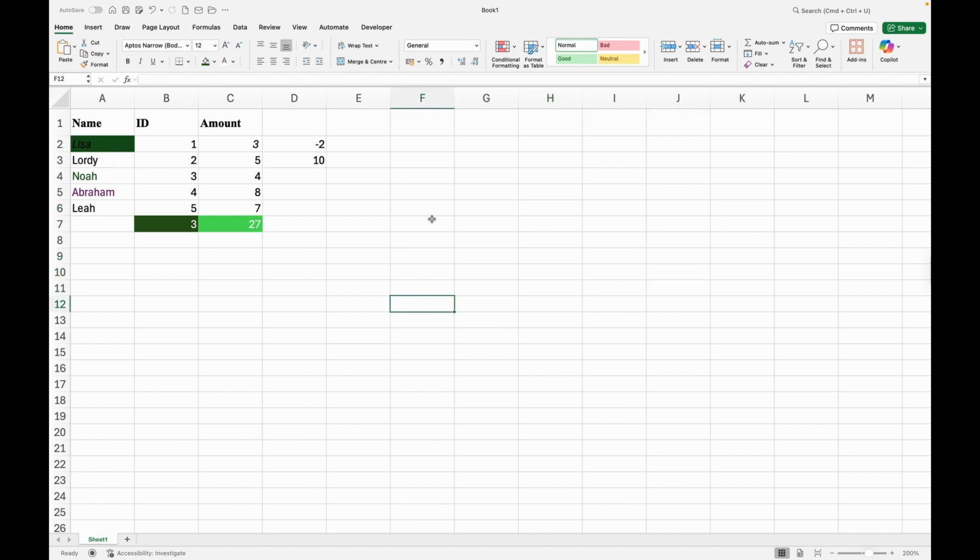You can also hold the shift key on your keyboard to select multiple cells as well. So this is how it's going to be for you. You can select multiple cells as well.